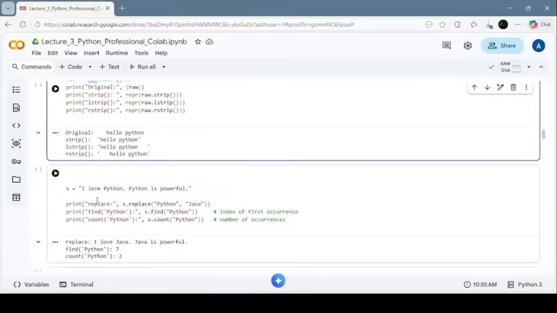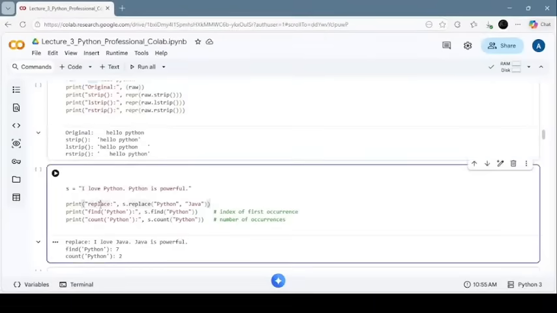Okay, very important string methods: find, replace, and count. Let's say we have a string: "I love Python. Python is powerful." We have a replace function. What it does is find a string and replace it with whatever string you want. Originally we have a string having Python two times, and we want to replace it with Java. So we use s.replace, replacing Python with Java. Wherever we have the word Python, it changes it to Java. You can see the output, it has replaced Python with Java.